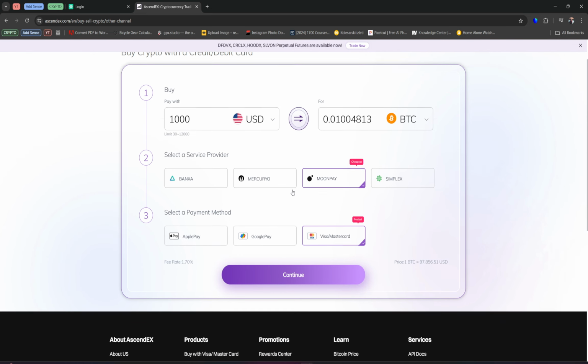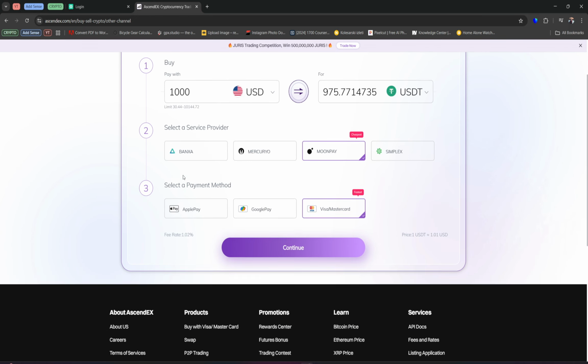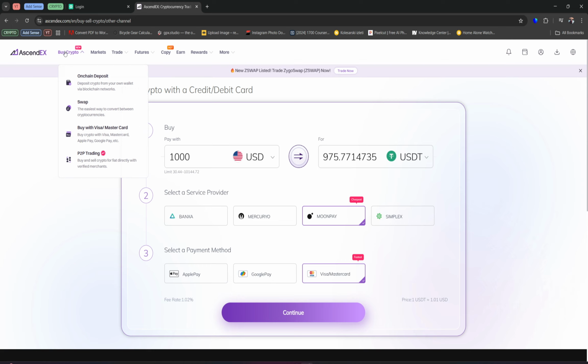So as you can see here, example how we can set up everything, select a service provider right here, and then your payment method, and you will get it to the USDT.